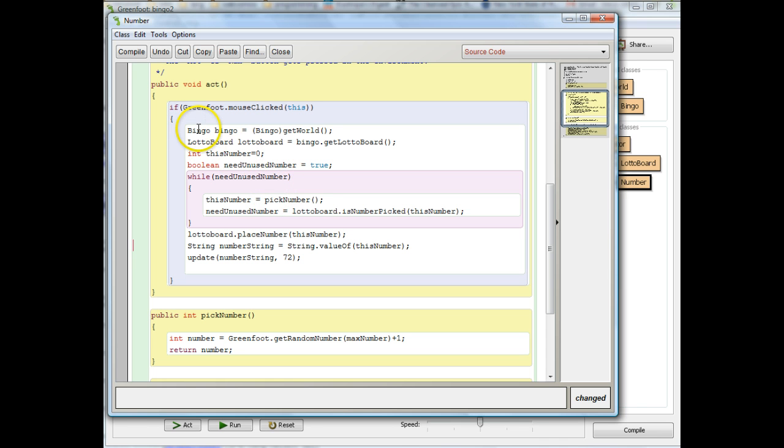So just to take you through, because I move things along, first we get the bingo world, then we get the lotto board, so we can do the lotto board stuff on the lotto board. Then I create the number variable, whatever we're going to draw, which just starts out at 0. It's nothing yet. Then I'm going to say I'm going to need an unused number, right? And then as long as I need an unused number, I'm going to pick numbers until I get one that hasn't been used yet. And then I'm going to place the number, and then I'm going to update it on my screen.